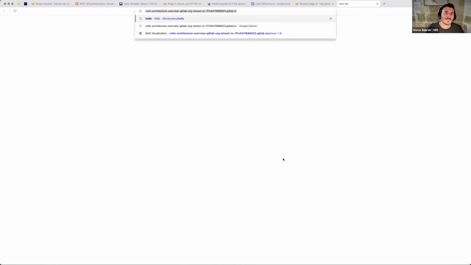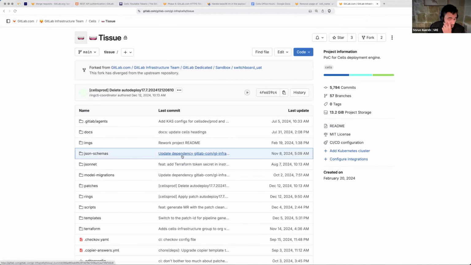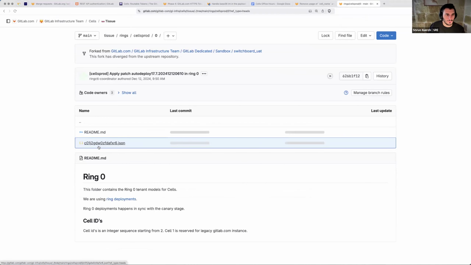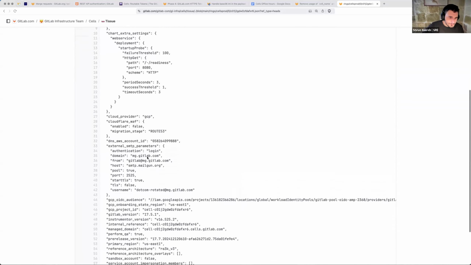So let me share my screen. So let's look at cell tissue, right? If you're not familiar with dedicated tooling, the inception of a cell, in our case, or the inception of a tenant, is a tenant model. So if we look at rings here, and let's just look at the prod one here. A tenant model is purely just a simple JSON file with a few settings.